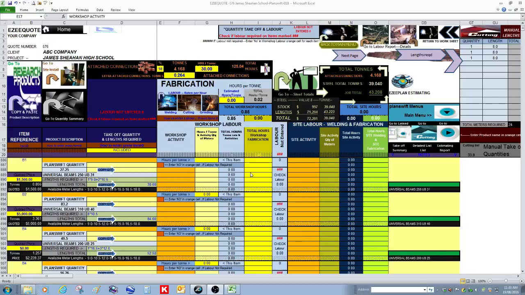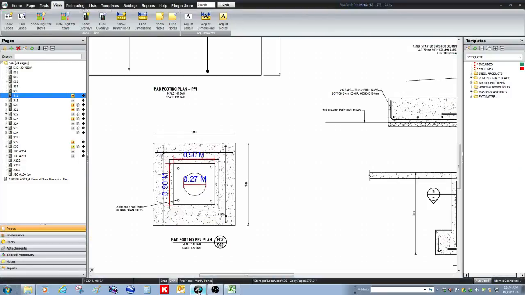To enter labour manufacturing time for the main items, we're going to concentrate on this area of the worksheet only. Now, if we were to look at item B1, we need to find out on plan where that is. We'll refer back to PlanSwift.